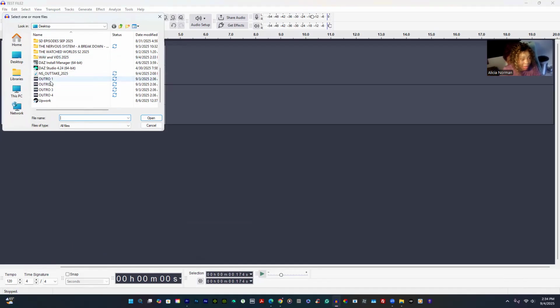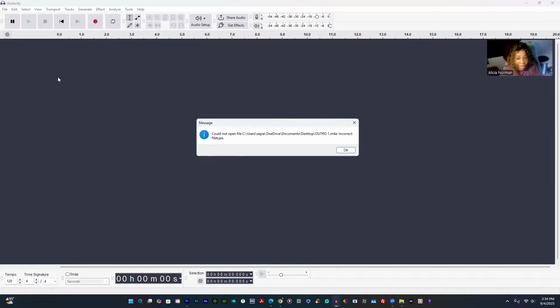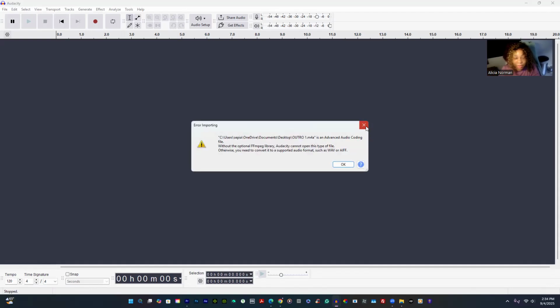Let's see what happens when I try to open this M4A in Audacity. I can't open it. Audacity doesn't support this. It's very hard to find software and programs that support M4A files. But I do have one that does.